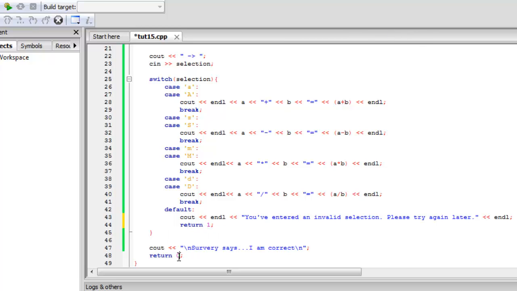The reason why, if you paid attention in the first tutorial, we returned 0 if everything ran completely successful. Well, since this is kind of like the error check that I was talking about, this is an example of an error check. Basically, if they entered in an invalid selection, it tells them, and then it returns a 1, which is kind of like an error code. Later on, you can define what each error code means, but let's go ahead and compile.